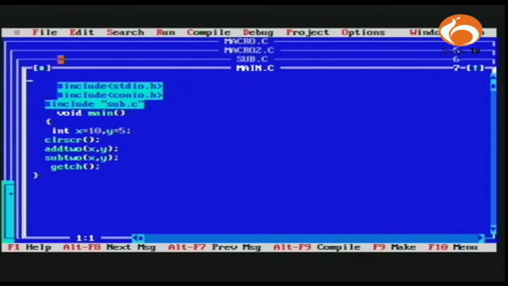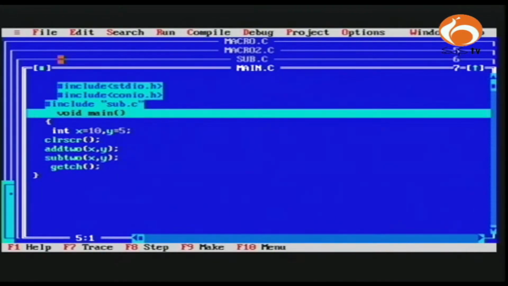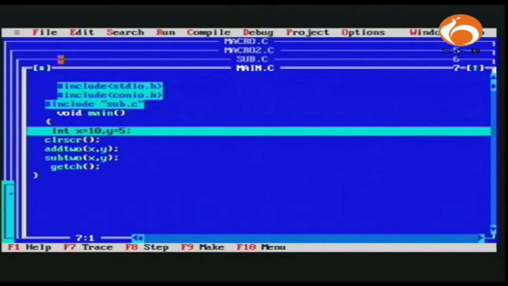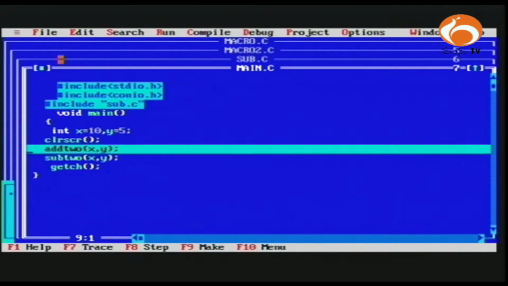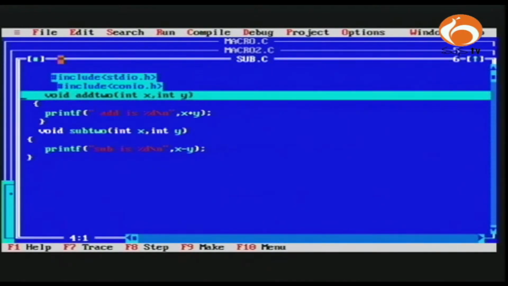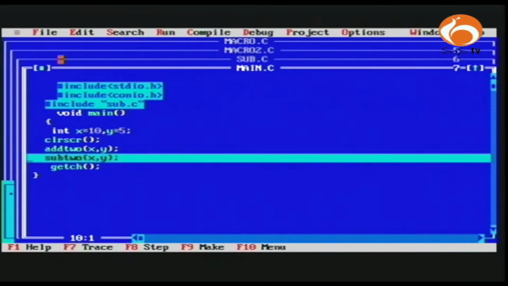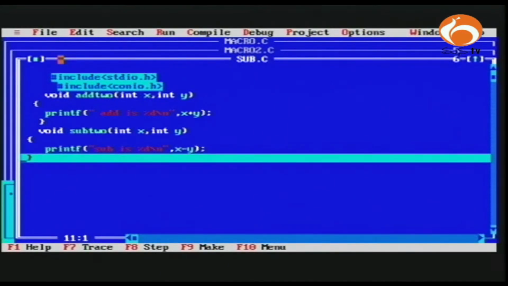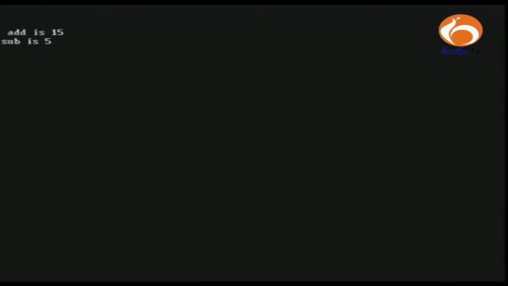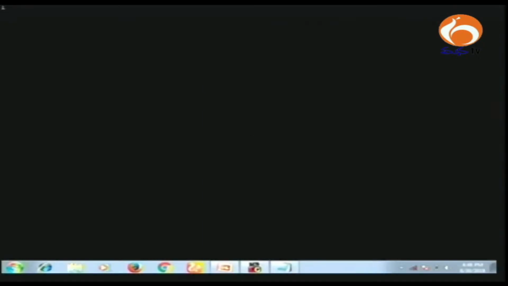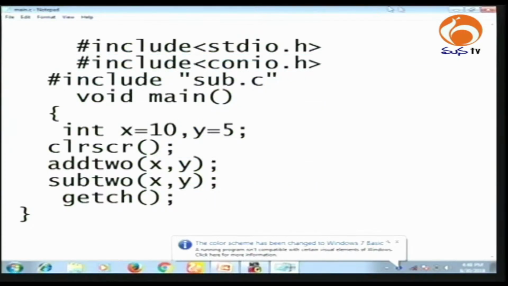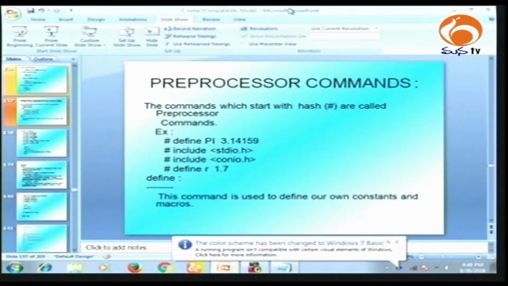Check the debugging process here, F7 button, first main starts. Under that x and y, clear screen, add2 x comma y. This function is called at main.c, but it is opening in sub.c. Internally the sub.c add2 function is called. Again it comes back to main.c. Internally the sub2 function is called, that is in sub.c. Finally we get the answer.